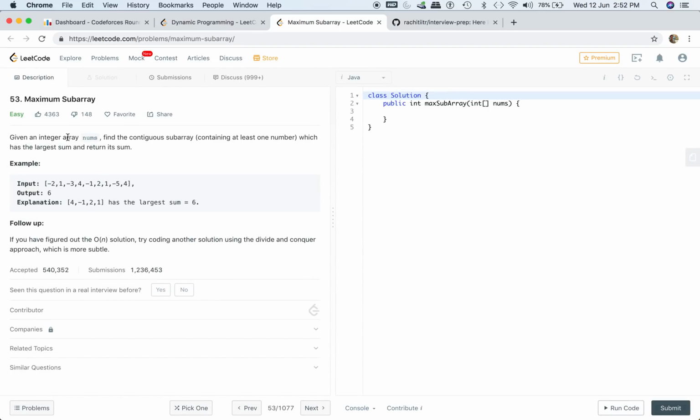Given an integer array nums, find the continuous subarray containing at least one number which has the largest sum and return its sum. So if this is the input array, this is the largest subarray which has the maximum sum, and that's what you have to do. Alright, I'll go to C++.